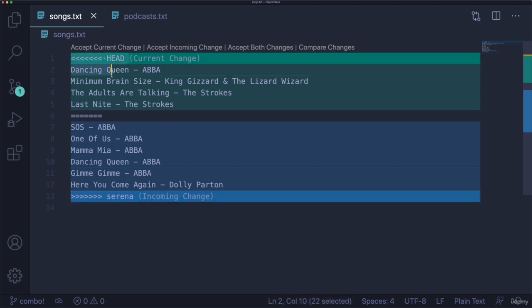So you can see HEAD right here. From that line down to here, those equal signs, this is what we had on the branch originally. In our case, it was the combo branch. So we can see it's Bjorn's changes. And then here, these are the changes we had coming in from the Serena branch. And I have to decide, do I want just Serena's stuff? Do I want just Bjorn's?